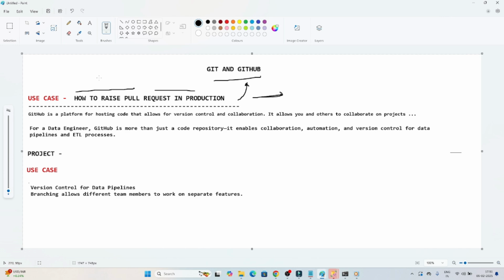This is the most important topic which you should know: how to raise a pull request in a production environment. So everything we are going to discuss. Let's start with GitHub.